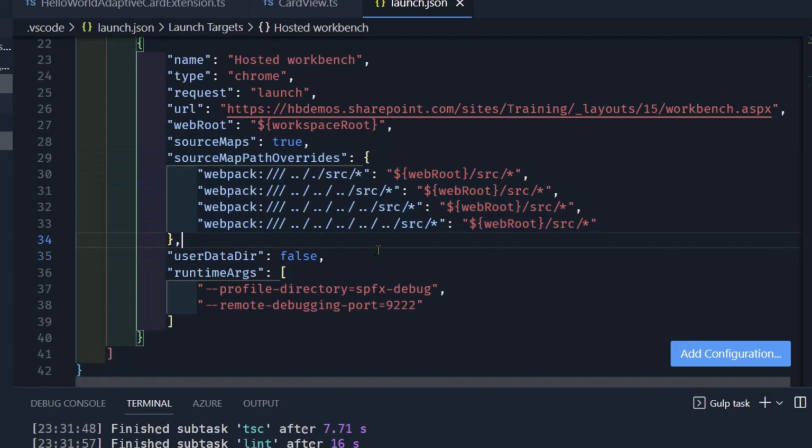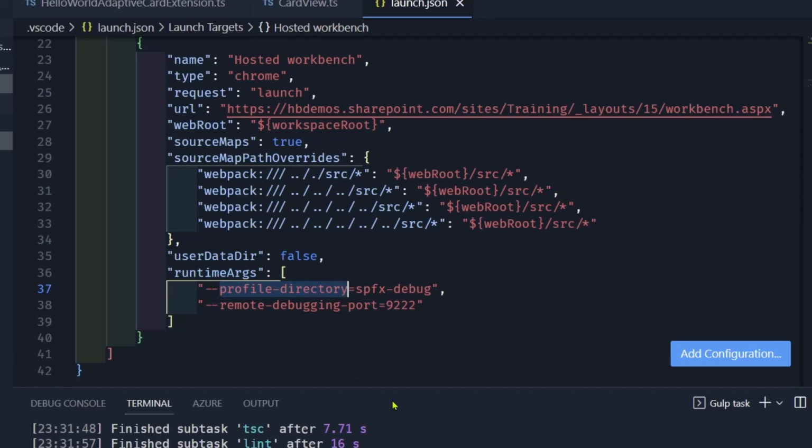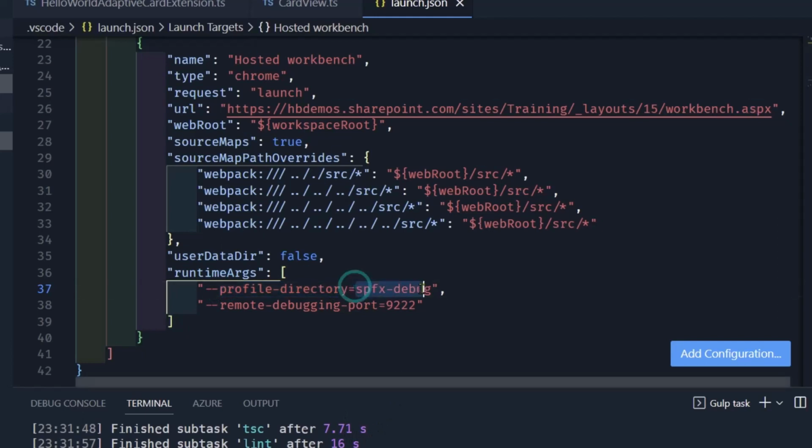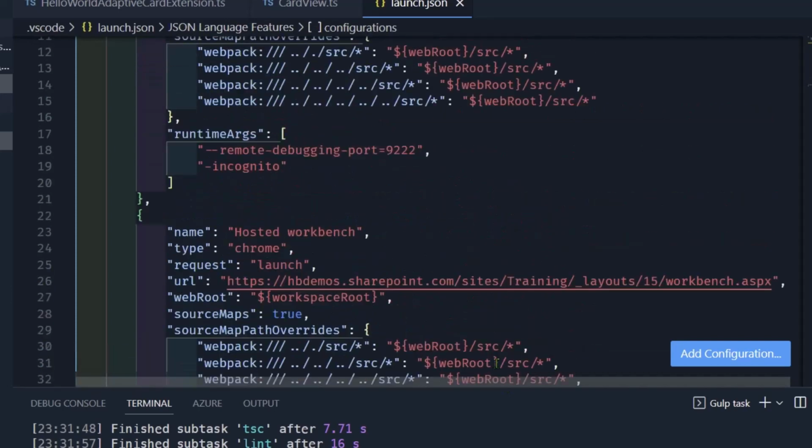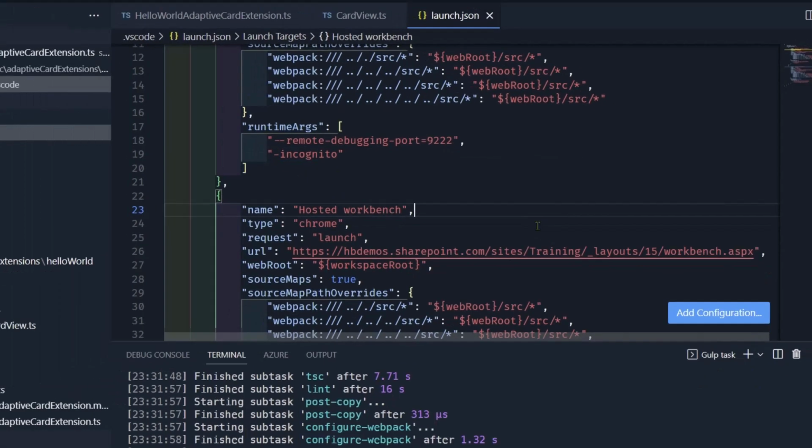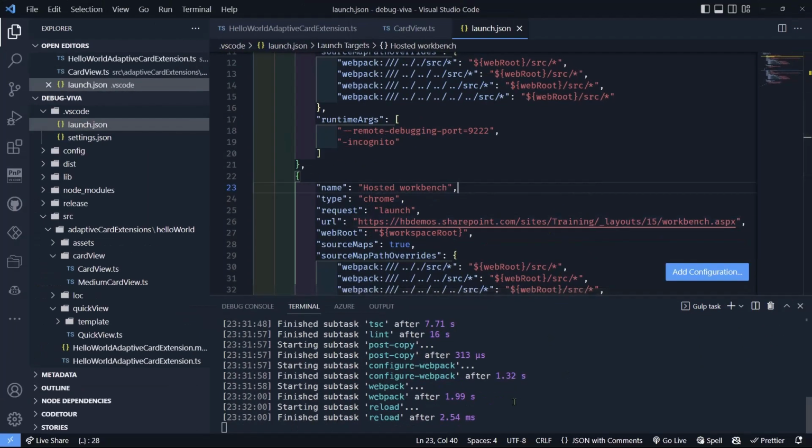There are a few other settings that are pre-configured for us, and you can normally just ignore those. But one of the things I need to do, because I'm using a different browser profile, is specify a profile directory, and my user is called SPFX debug. The out-of-the-box version that's configured for us also starts an incognito session, but I don't want to have to log in every single time that I start debugging.